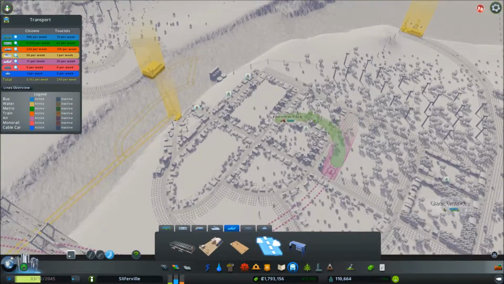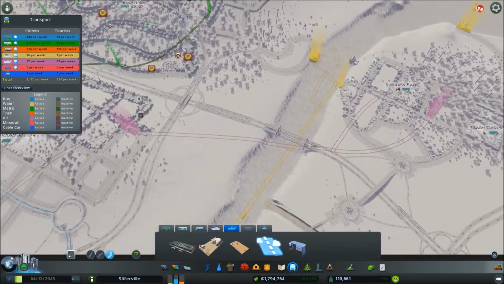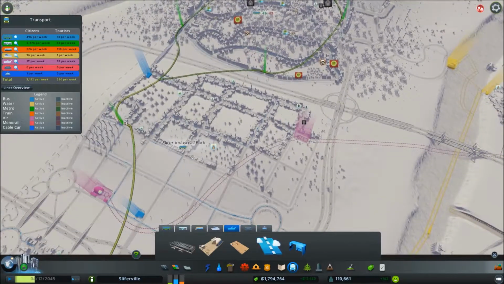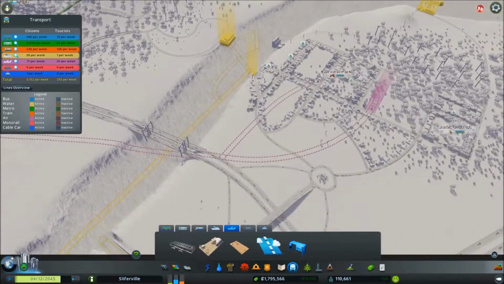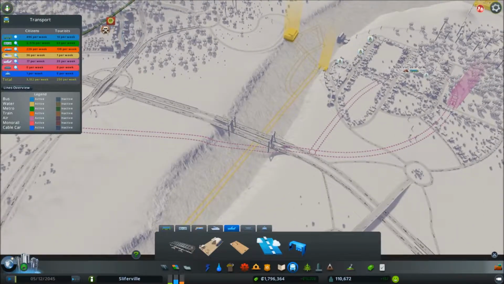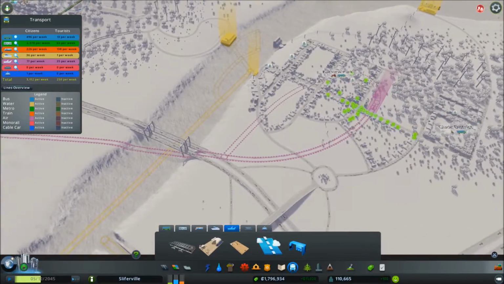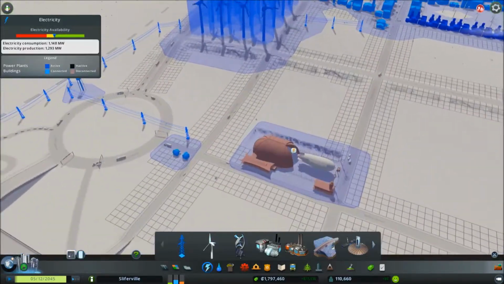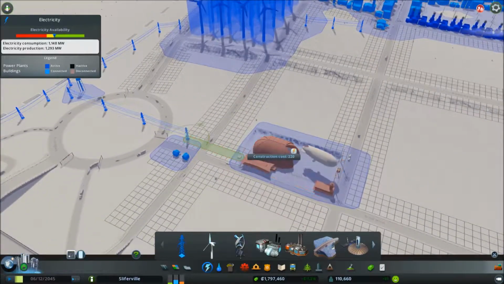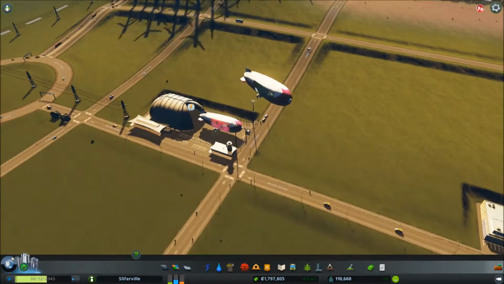So now we just want to loop around. There we go. So now we need the stops, quite easy really. Just go and complete line. So now that we've got that set up, all we need to do is just give it some power. There we go. And as you can see, there go the blimps.